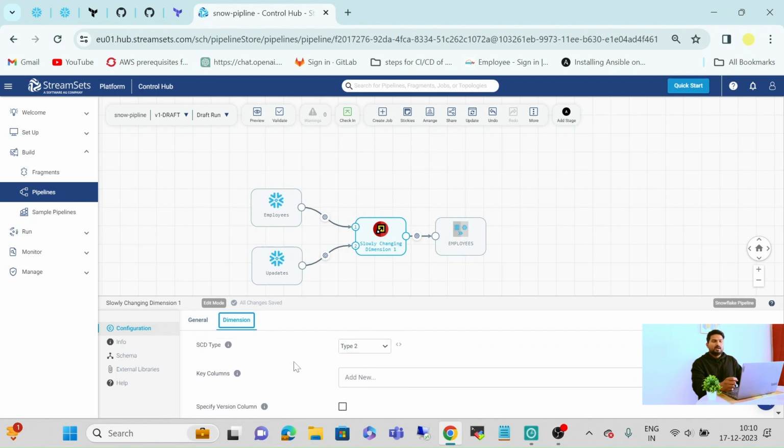So, as I said earlier, there are four main types of SCDs. We are going to use type 2 because it preserves the historical data and it adds the new data also. So we are going to use type 2. Here you can see there are type 1, type 2. We can customize the types also.